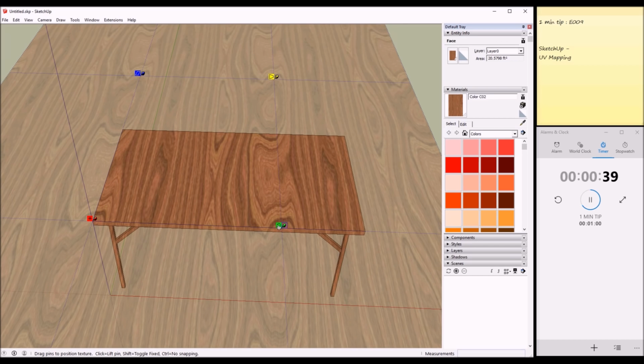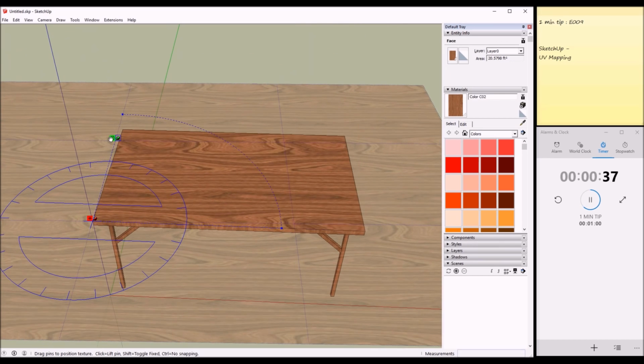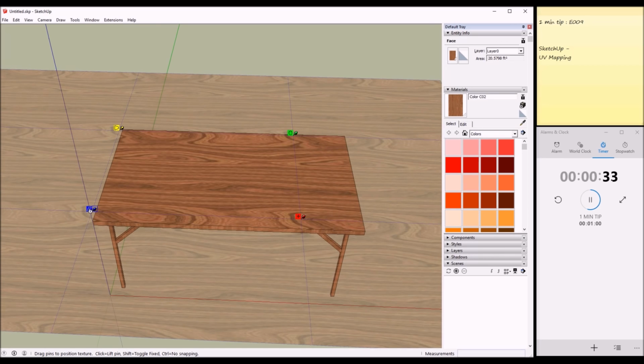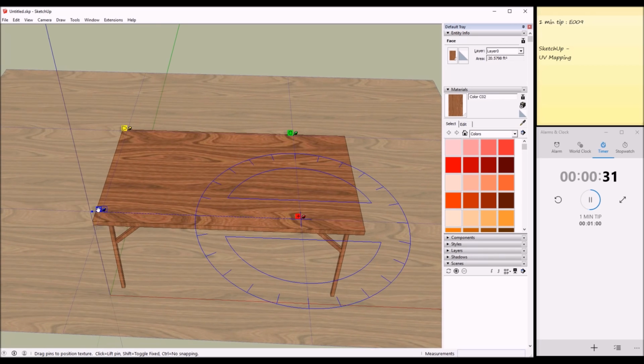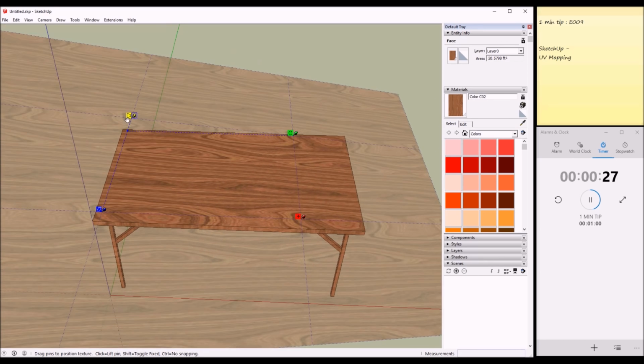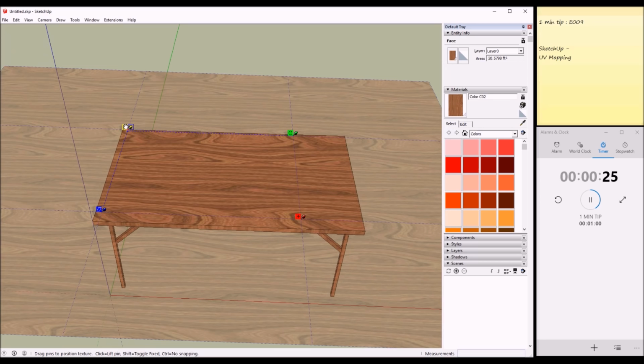The green pin gives you the option to rotate and scale. The red pin gives you the option to move. The blue pin gives you the option to distort the texture. The yellow pin gives you the option to distort in perspective. Using those four pins, you can position your texture the way you would like.